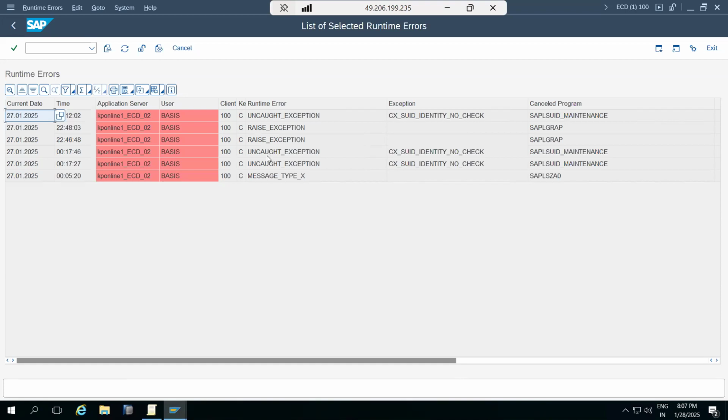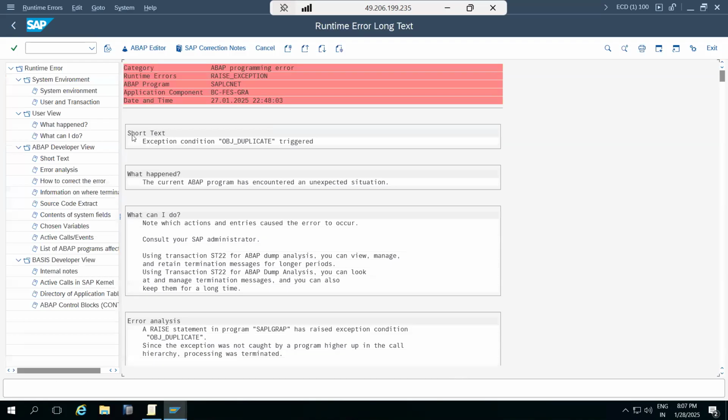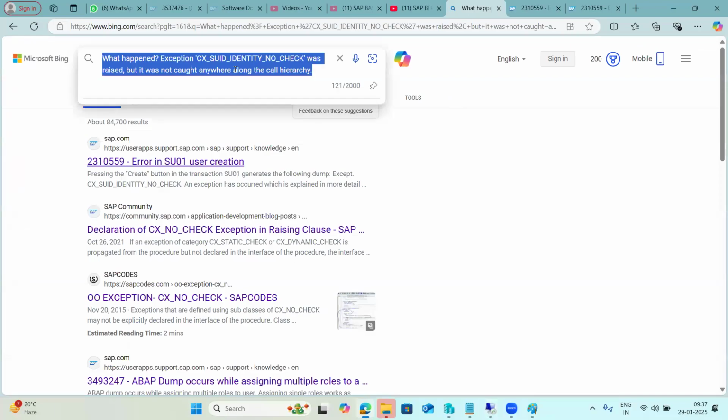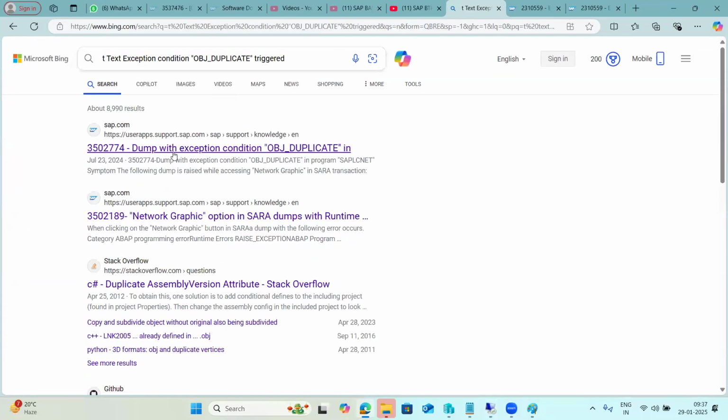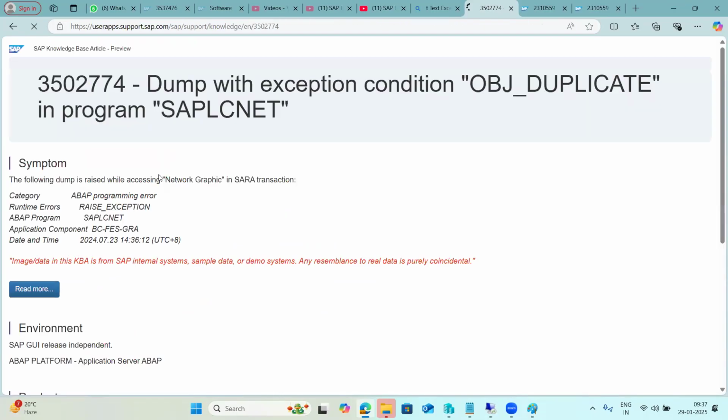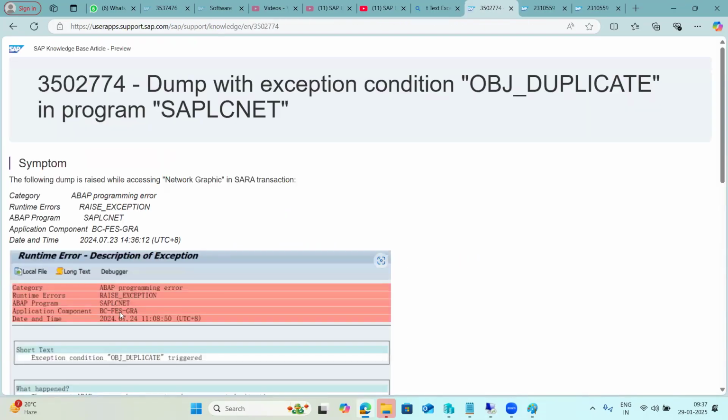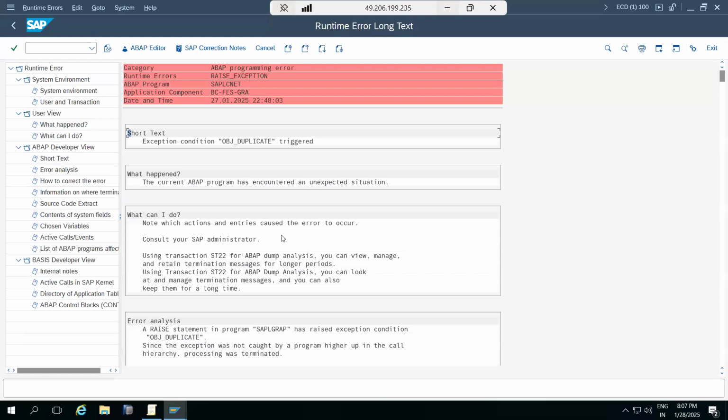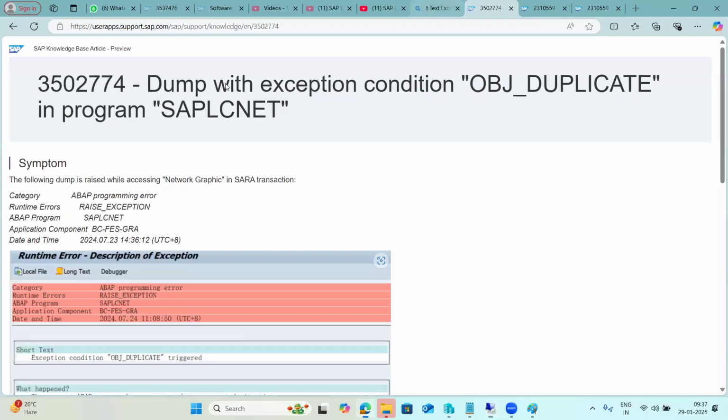So here we have to check like this. Raise exception means, suppose a duplicate entry got triggered here, and that created the issue. Then similarly, you can go to the service marketplace or Google and just search it out. You will come to know there is one more note generated, a duplicate note with the same error messages. This is also the same. So what does this mean?